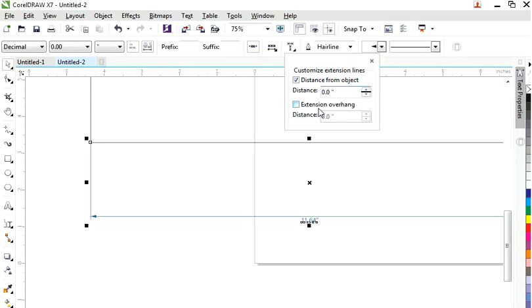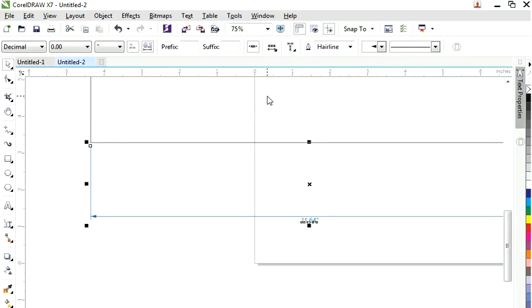Then we have the extension. If I say 1 here, you can see now the line has been extended. For example, if I say 2 in place of 1, you can see that line has been extended even more. So you can extend the line, or you can also adjust the distance from your object.